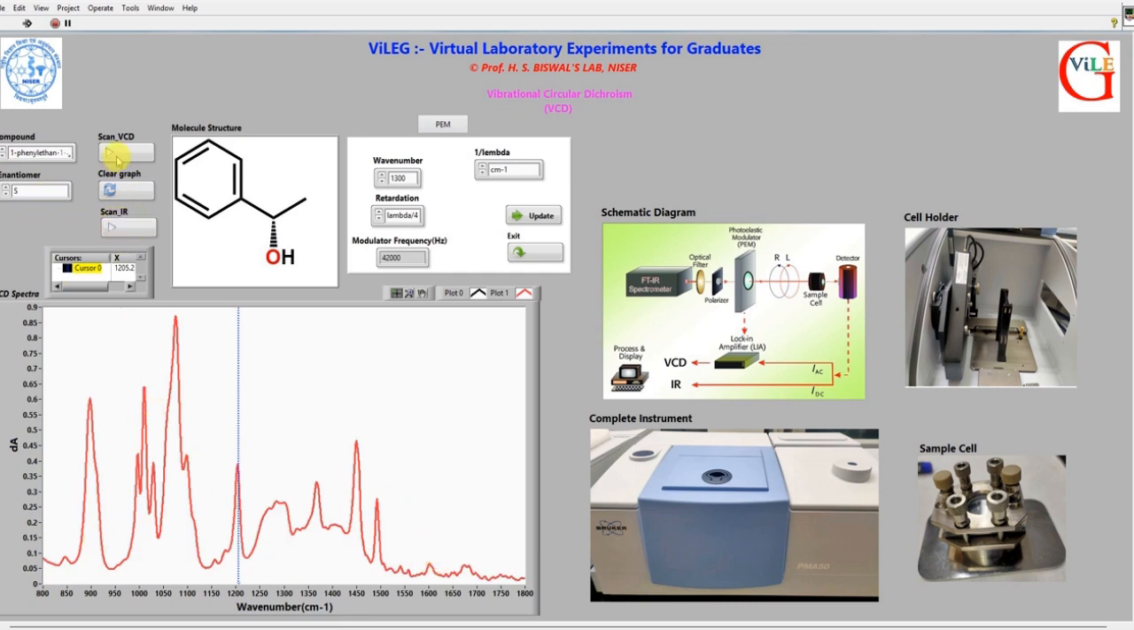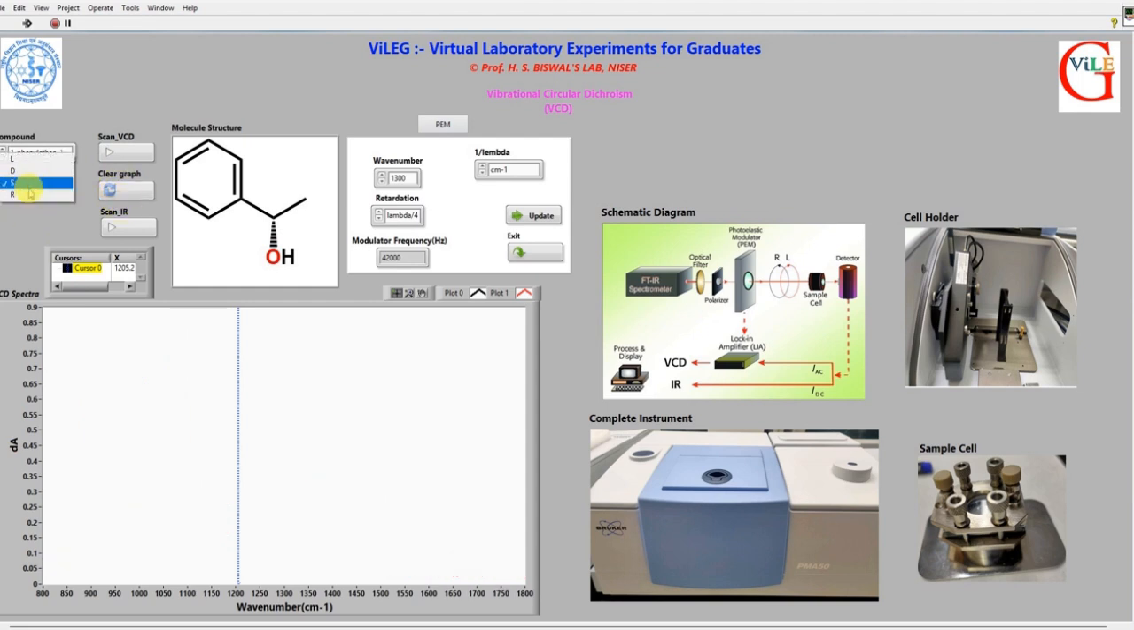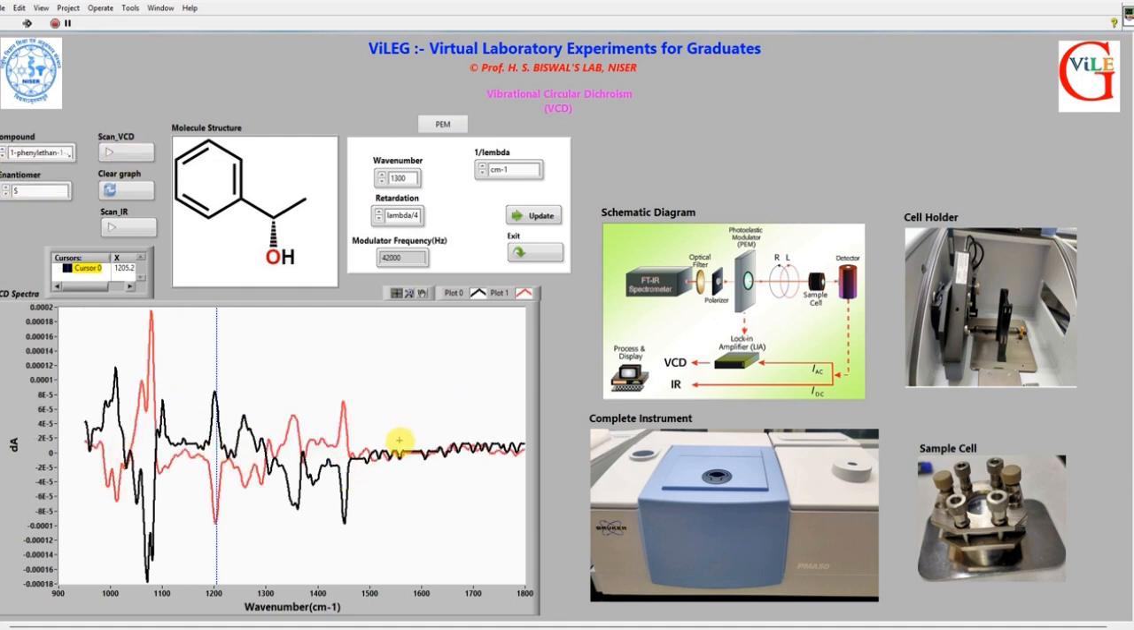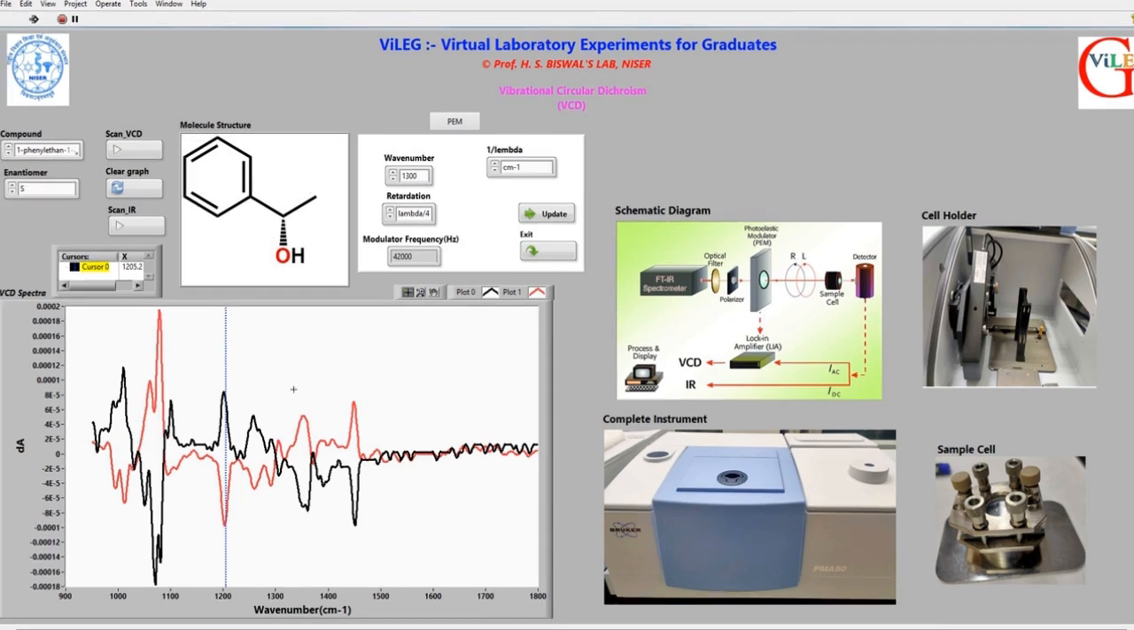If you record the VCD spectrum of the R enantiomer, it looks like the black curve. If you select the S form, it looks like this, the red curve. If the concentration of both enantiomers is the same, you will get the mirror image relationship also with equal intensity. Hope you all understand what is VCD, how to record a VCD spectrum, and how to analyze it.